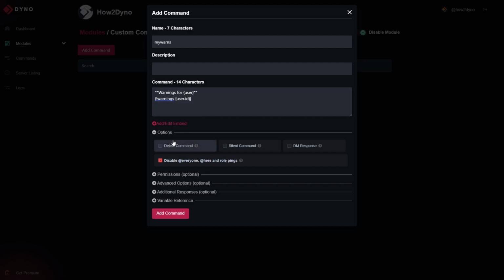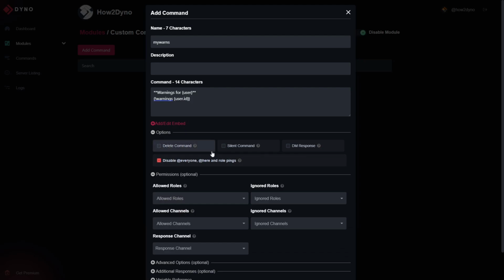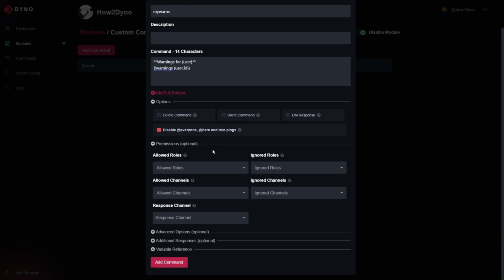Now we have some options. You have the option to have Dyno delete the trigger once it's been sent. So once the user types in mywarns, you can have Dyno automatically delete that. Please do not enable the silent command, as that'll disable Dyno from actually sending the user's warnings. You also have the option to DM the response. Under permissions, you can restrict this command to certain roles or certain channels. That is up to you.